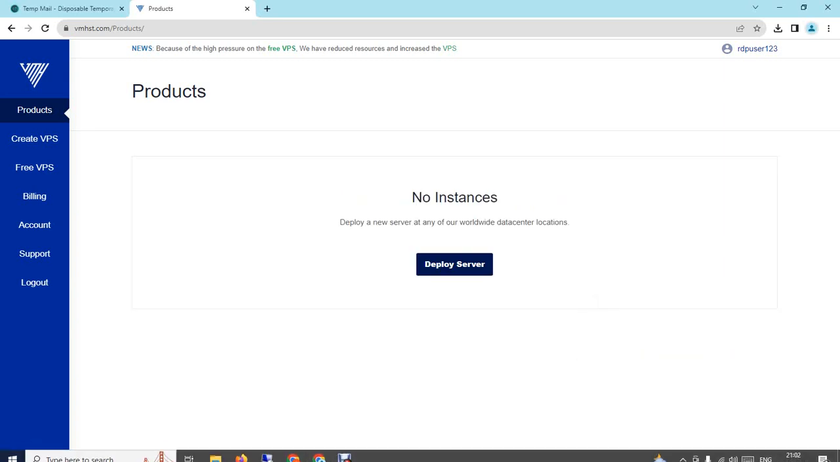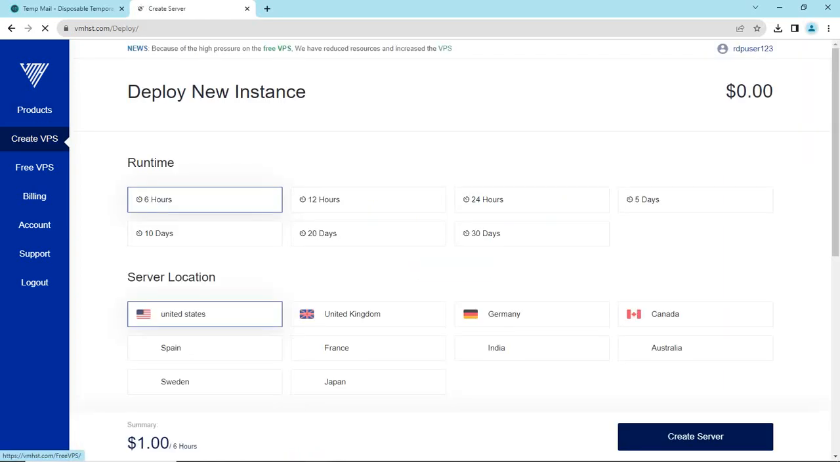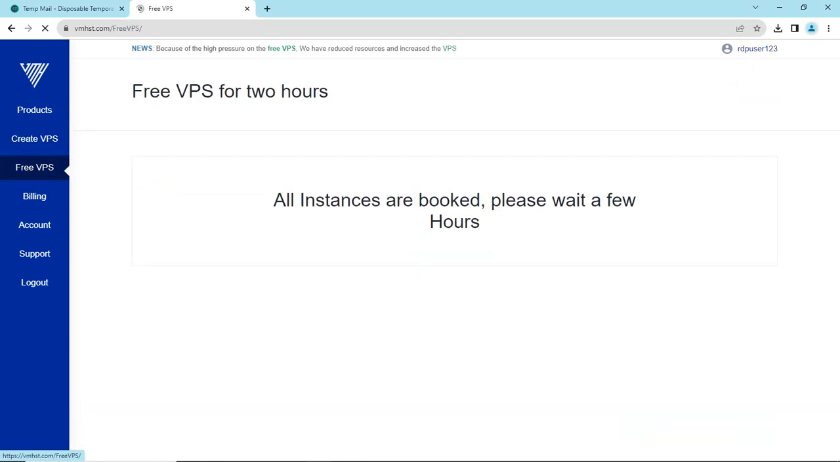So we are back. So here you'll see deploy server. So create VPS. So you go to this section, free VPS for 2 hours. All instances are booked up. Please wait for a few hours.